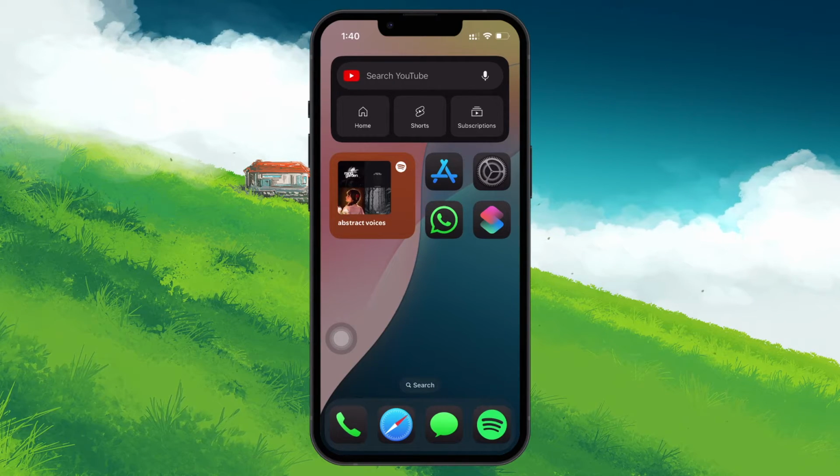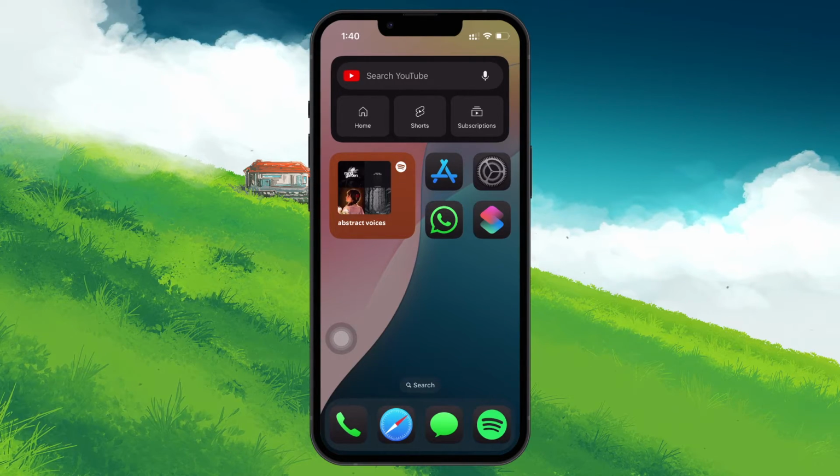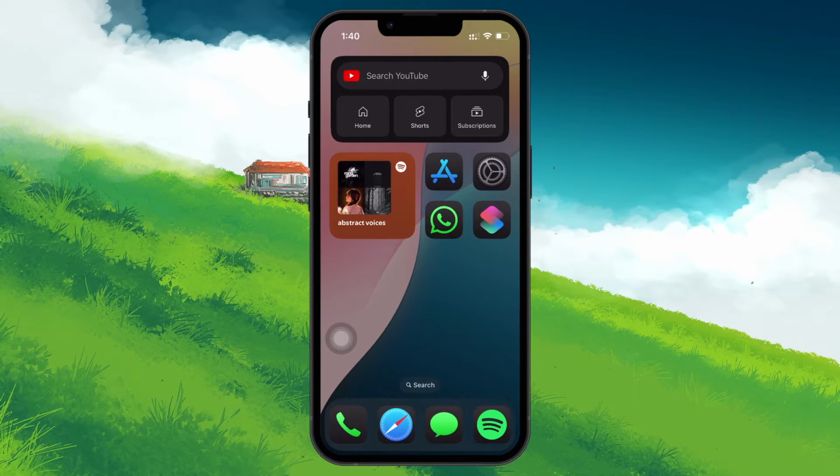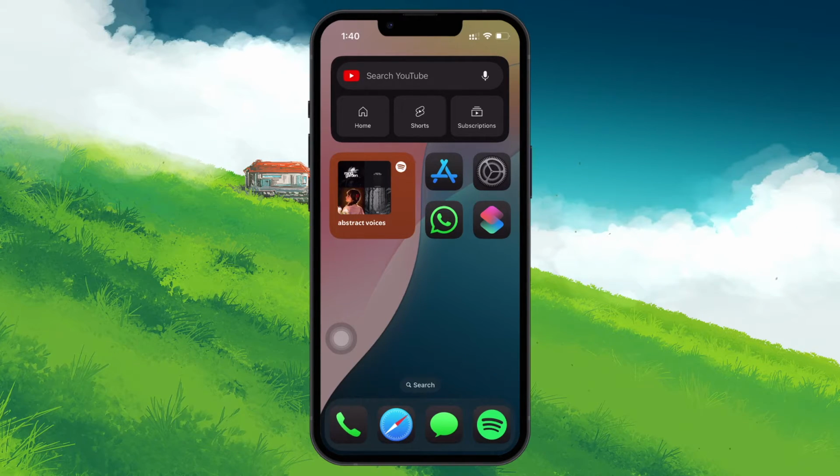In this tutorial, I will show you how to schedule WhatsApp messages on your iPhone. Scheduling messages can be incredibly useful for reminders, birthday wishes, or any situation where you want a message to be sent at a specific time.